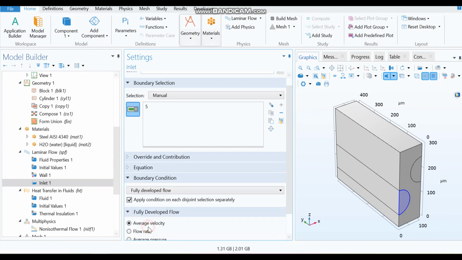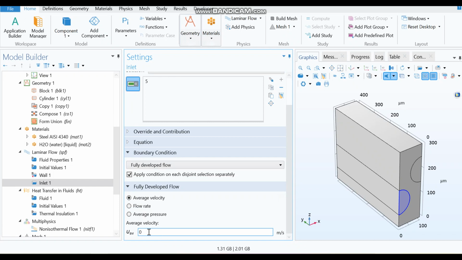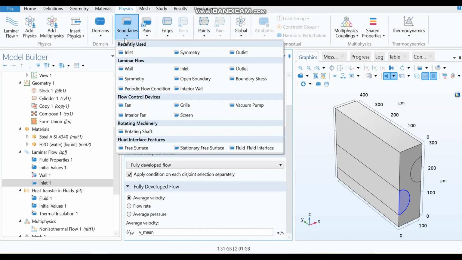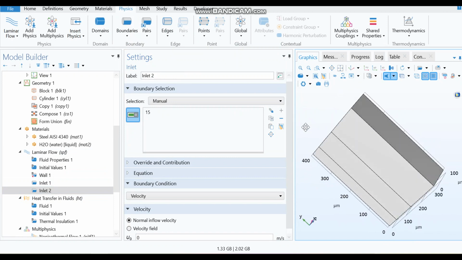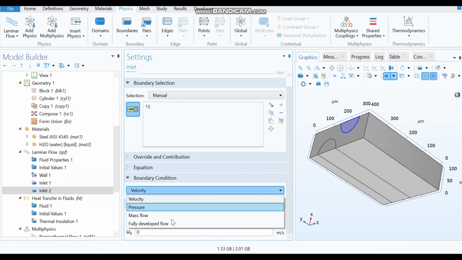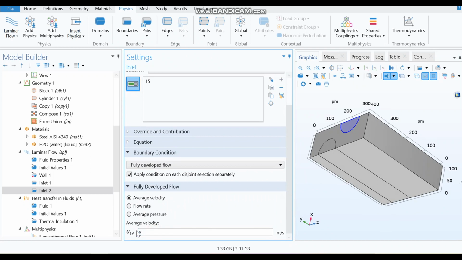From here select the fully developed flow, because we assume that the flow is fully developed at the entrance, and enter the mean velocity, which we have already provided, mean velocity of the cold fluid. Sorry, this is the velocity V mean. Now again, you can select that boundary from here by right clicking on this laminar flow, or you can select this from physics boundaries and this inlet boundary. So this is the inlet of the hot fluid, boundary number 15, and again from here select the fully developed flow and enter the V mean here.